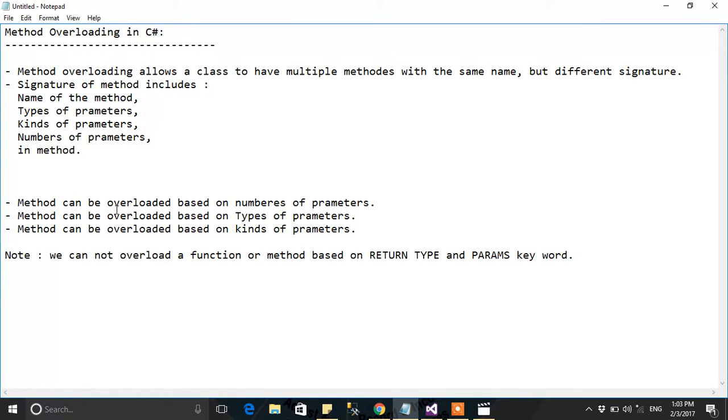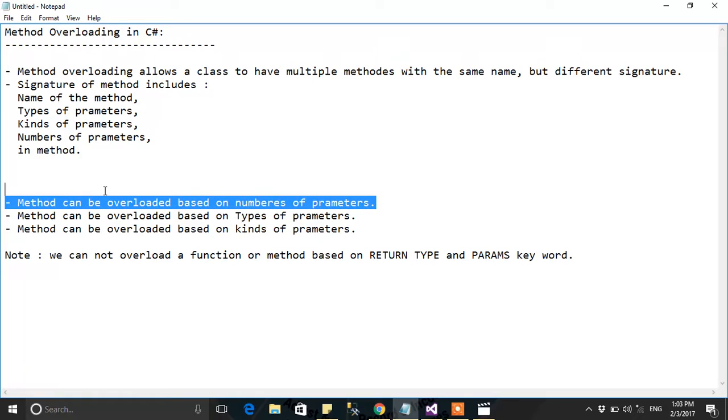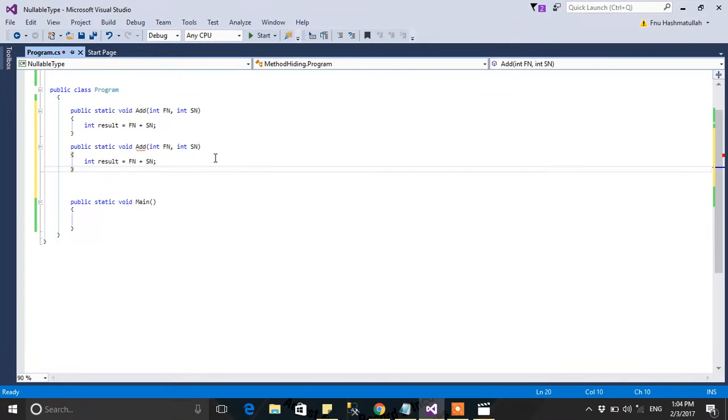Methods can be overloaded based on the number of parameters. Okay, what does it mean by number of parameters? So this is actually the number of parameters. This is the first number, this is the second number. And right here, this is the first number, and this is the second number. Okay, so what should we do?